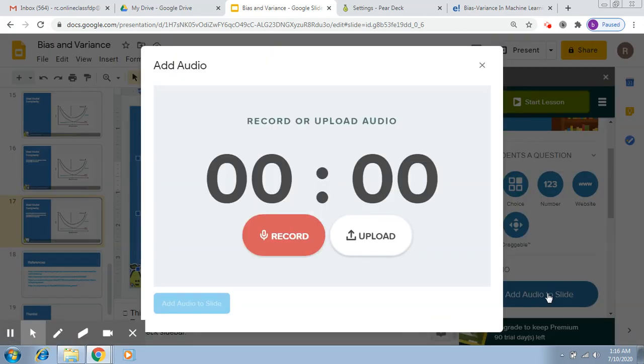Once you do this, this interface opens, and here it gives you an option to either record right now or upload an audio file if you have one. So if I click on record, it will ask me to record my voice, and let me just click on record and show you how this works.